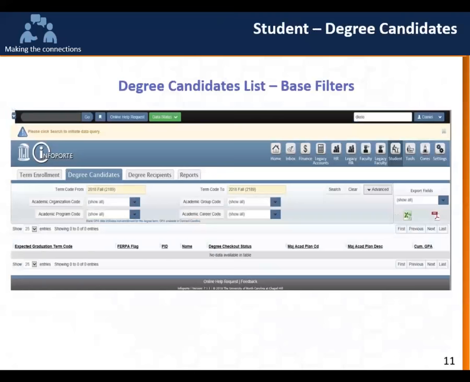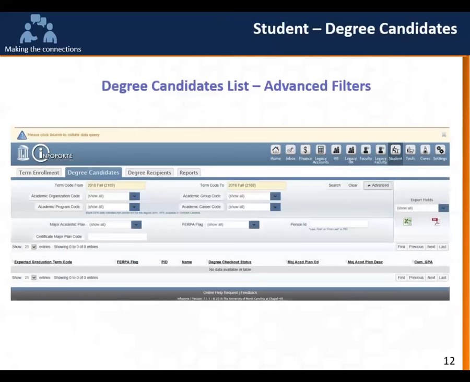Next tab over from term enrollment is the degree candidates screen. Now this will offer you candidates for a degree within a given term. So the base filter set is as you see it here. You can pick either an individual term or a term code range, usual academic org, program, and so on. The expanded set of filters also includes a couple more filters, including whether or not you're going to show FERPA data, whether or not they have the FERPA flag set, yes or no.